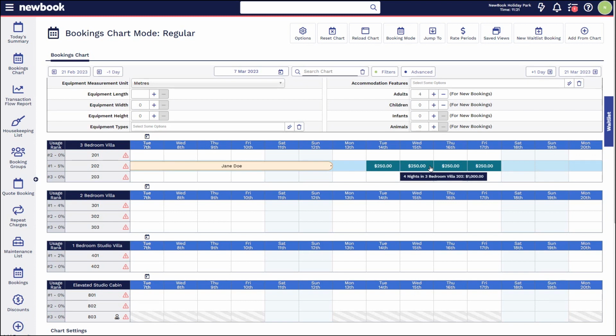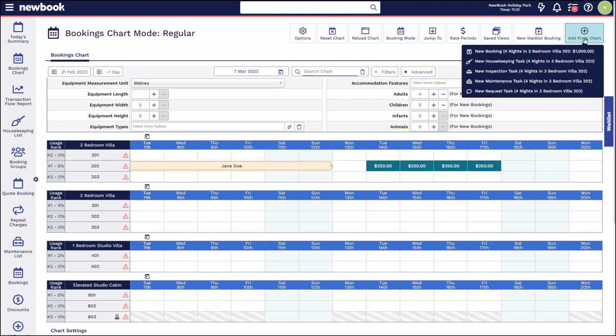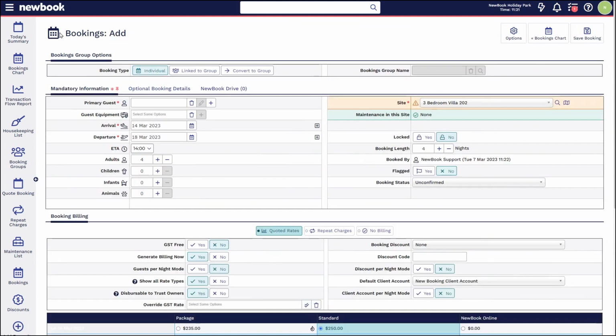To make an actual booking from here, all we then need to do is head to the Add from Chart icon in the top right and select New Booking. That will then take us to our Add Booking page, and there are some core areas that we need to fill out in this section. The first being the primary guest. Anything with the red asterisk is mandatory and must be filled out.